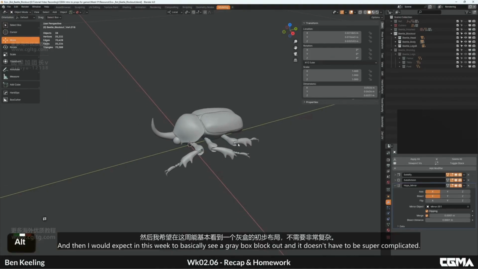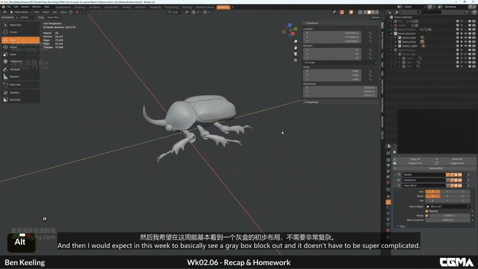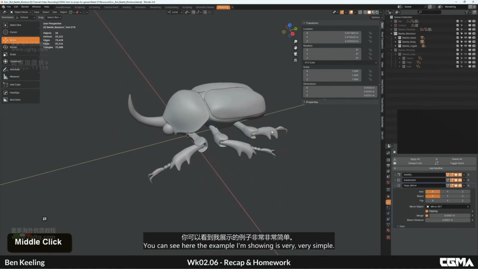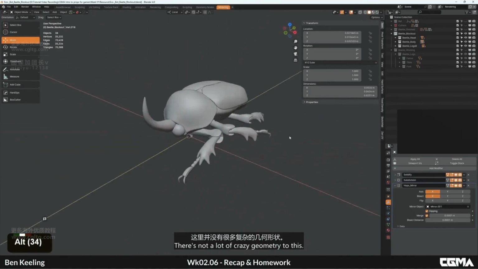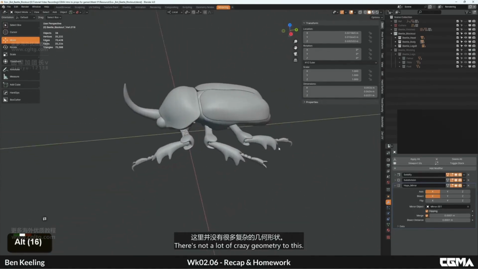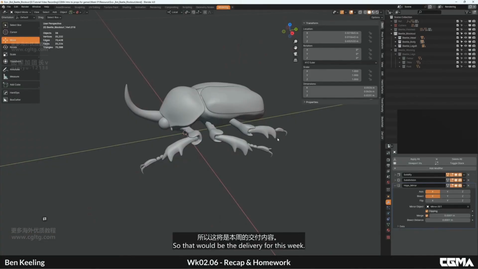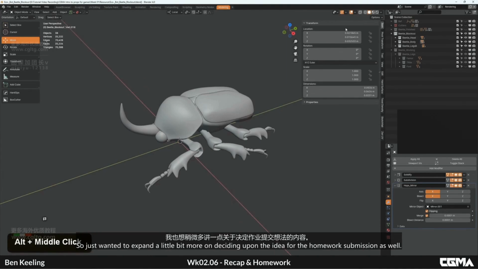And then I would expect in this week to basically see a gray box blockout, and it doesn't have to be super complicated. You can see here the example I'm showing is very, very simple. There's not a lot of crazy geometry to this. I use a lot of simple techniques to get those forms and shapes established. So that would be the delivery for this week.